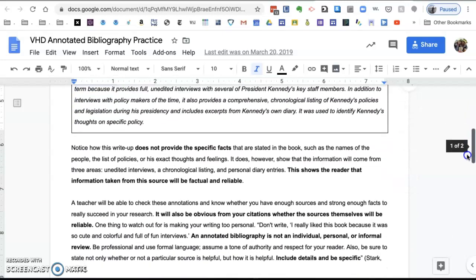Now, I have some notes here. Notice that the write-up does not provide specific facts that are stated in the book, such as the names of people, policies, or exact thoughts and feelings. It does, however, show that the information will come from 3 areas: interviews, a chronological listing, and personal diary entries. This shows the reader of your annotated bibliography what type of information was taken from the source and that it's factual and reliable. Teachers will be able to check these annotations and know whether you have enough sources and strong enough facts to really succeed in your research. It will also be obvious from your citations whether the sources themselves will be reliable.